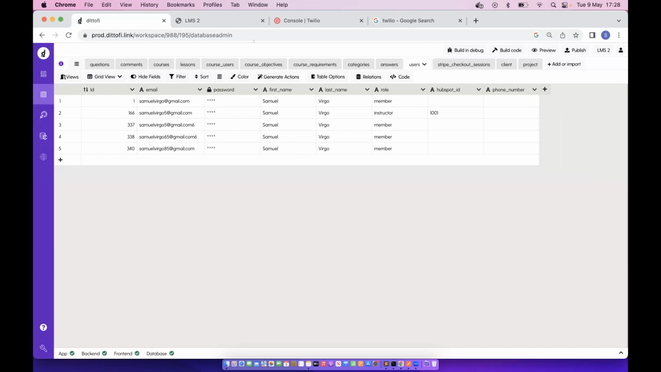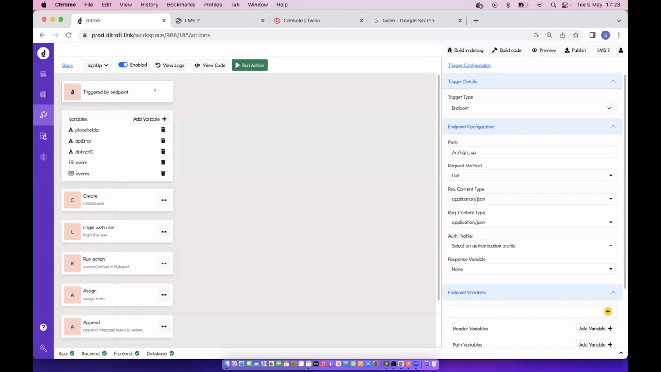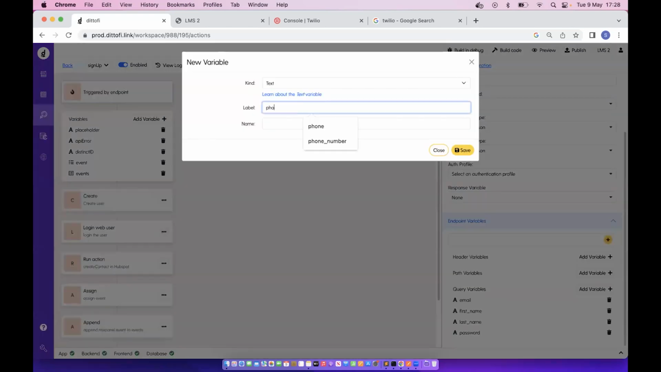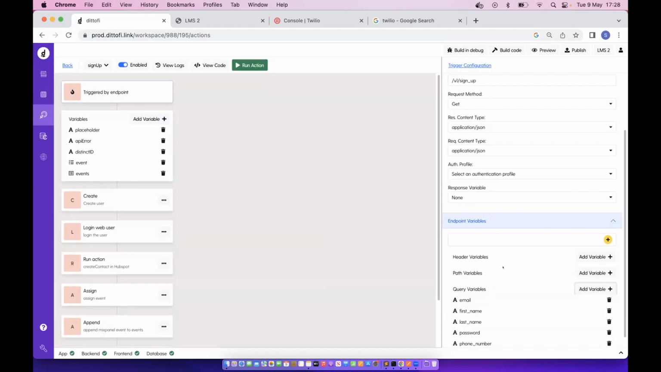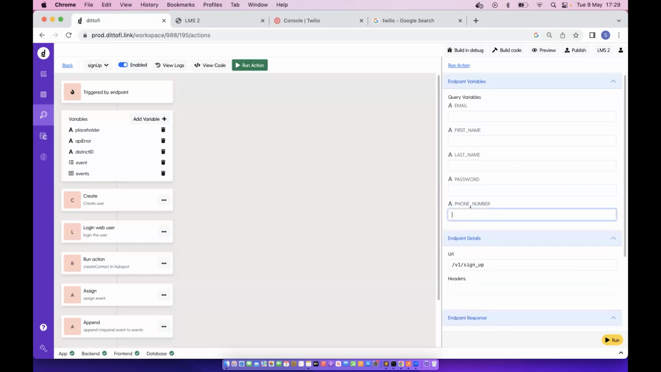So we're going to need to add that to our sign up box, and we're going to need to add it in our sign up action over here. So if I click on my triggered by endpoint section up here and then scroll down on the right, I can see all of the variables that I'm actually sending to this action. So currently it's just email, first name, last name, and password. I'm going to add in here now something for phone number as well. Save that. So now when I go to run this, test it, I can now enter in a dynamic phone number.